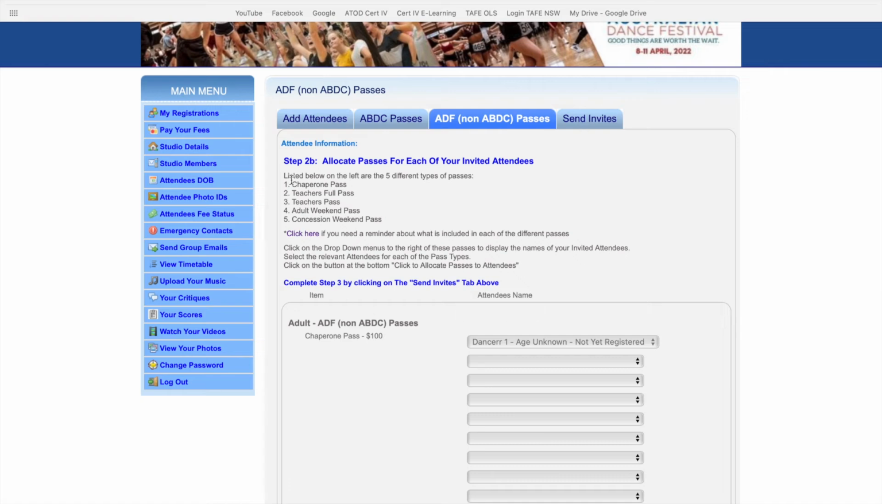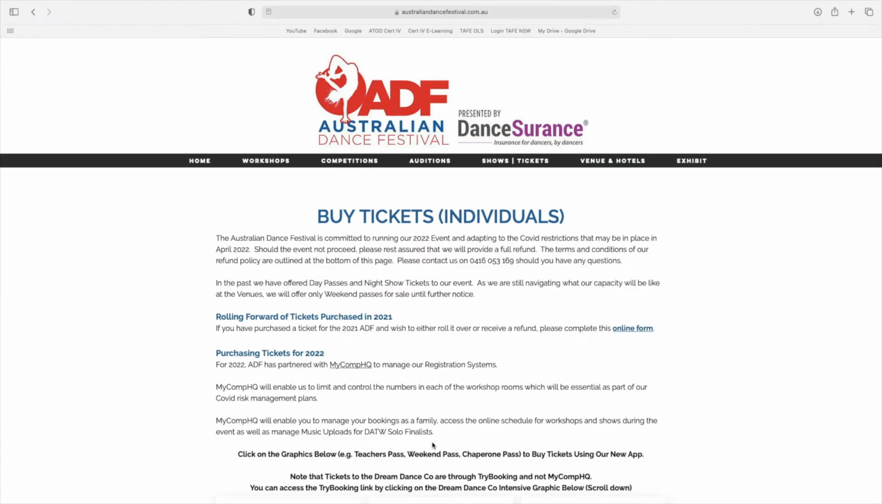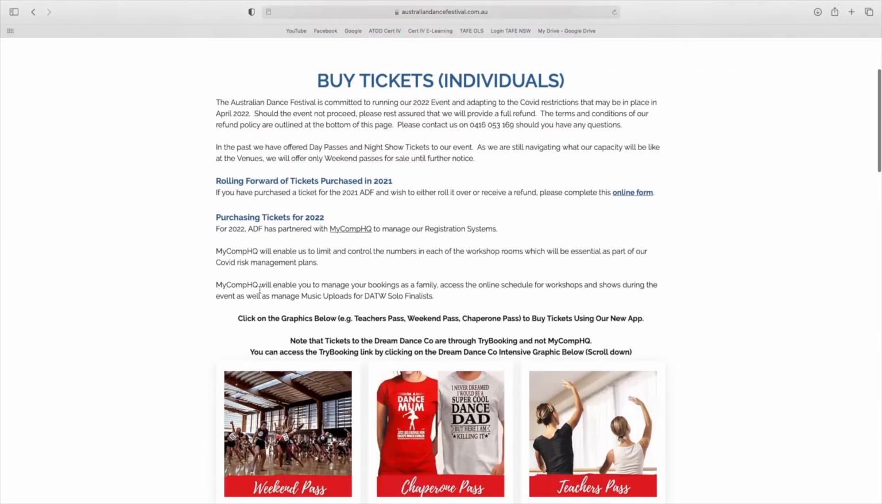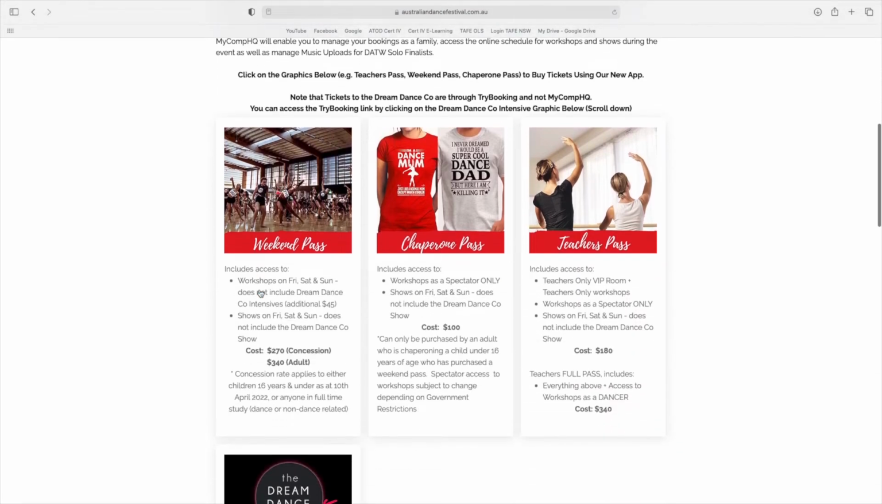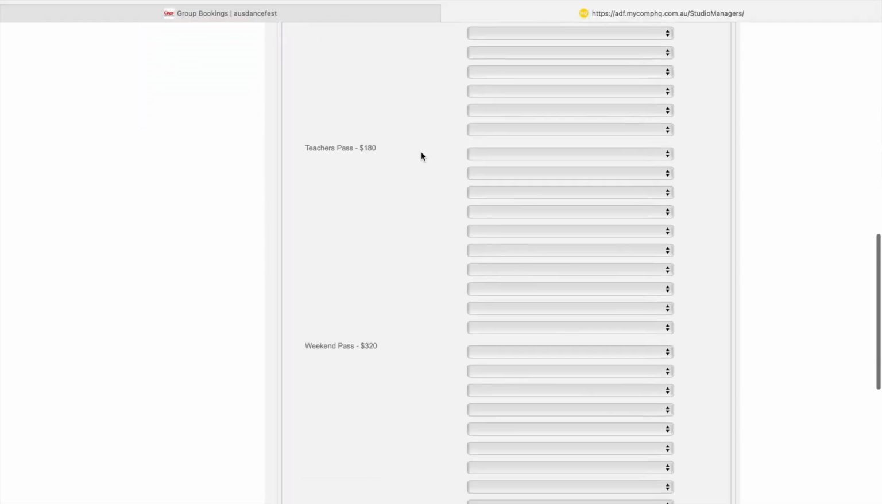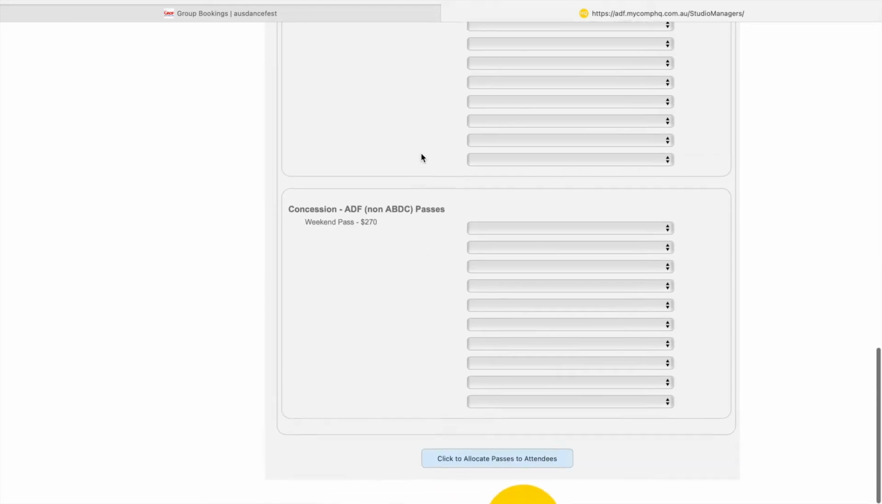At the top of the page, we have outlined what passes we have available. We also have a click here link that will take you to our website to remind you what is included in the different passes. Here you can see what's included in the concession weekend pass, a chaperone pass, and a teacher's pass. Now all you want to do is scroll through and allocate your passes accordingly.